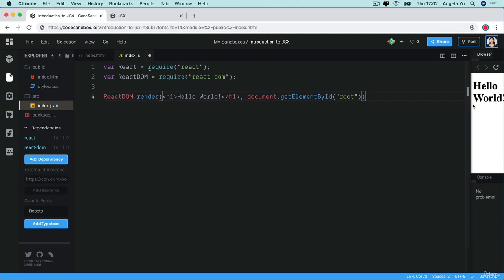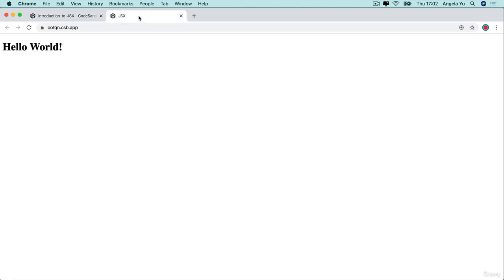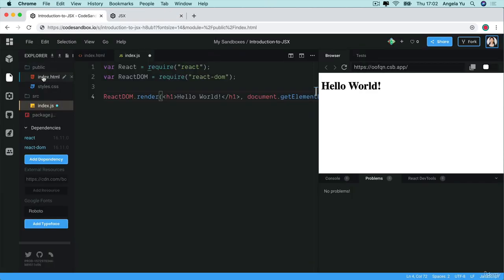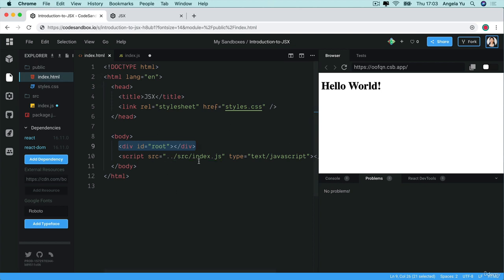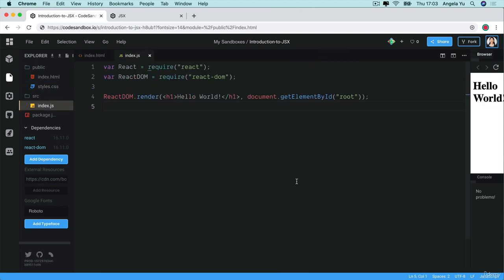And now if we take a look at our preview or at our website over here, you can see we've now injected HTML into our website, even though we have not touched our HTML file at all. And so already you've written a line of React code right here. We've used the ReactDOM module's render method in order to display an H1 inside that root div.